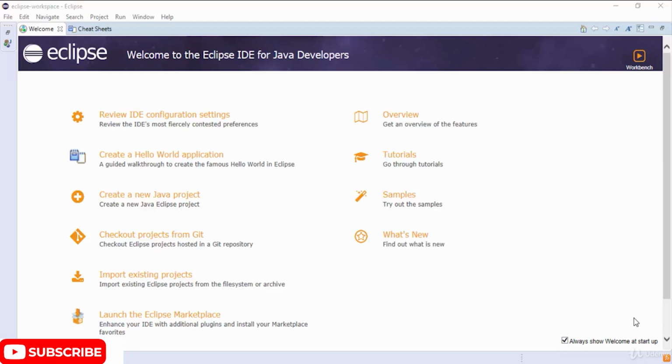Welcome to this lecture. In this lecture we are going to learn about the syntax of the Java programming language. The syntax of the Java programming language is a set of rules defining how a Java program is written and interpreted. The syntax is mostly derived from the C and C++ languages.